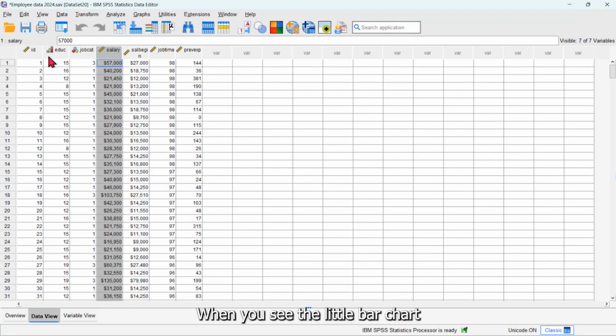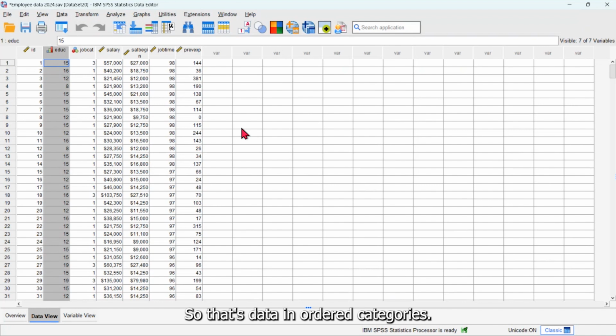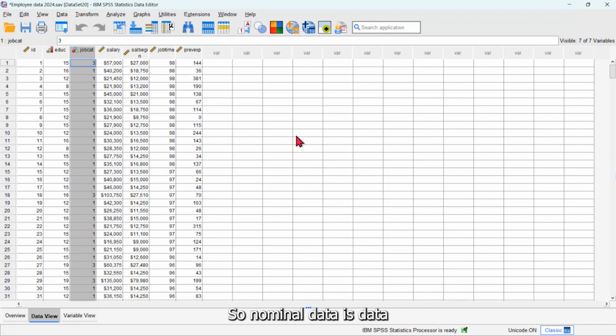When you see the little bar chart, that's ordinal. So that's data in ordered categories. When you see the 3 bubbles, that's nominal. So nominal data is data that's in categories, but there's no order. So if you think of a satisfaction scale from 1 to 5, it's data in categories, but there's order there, versus job category, which is 3 categories, but there's no order.